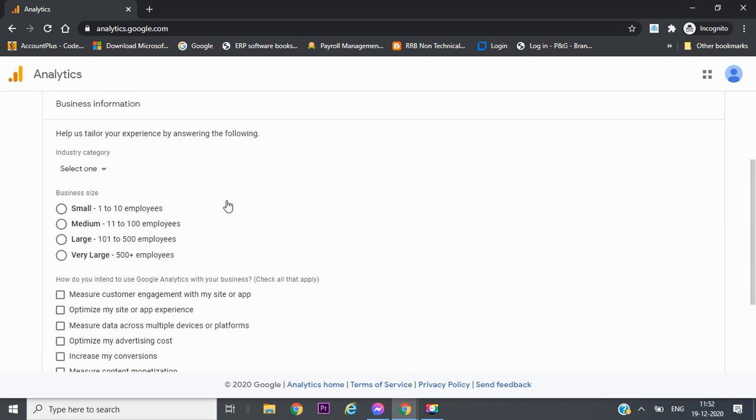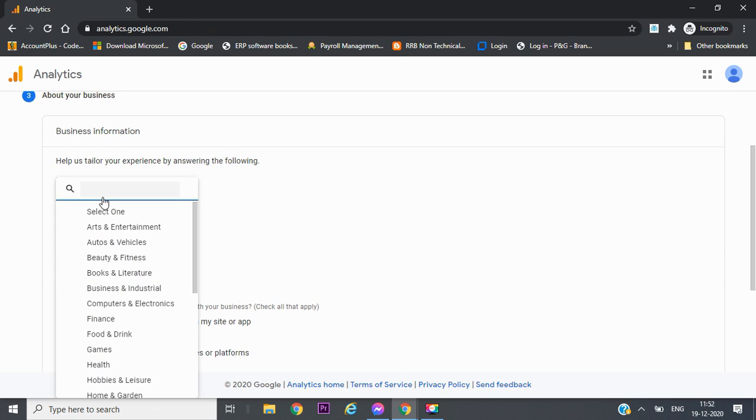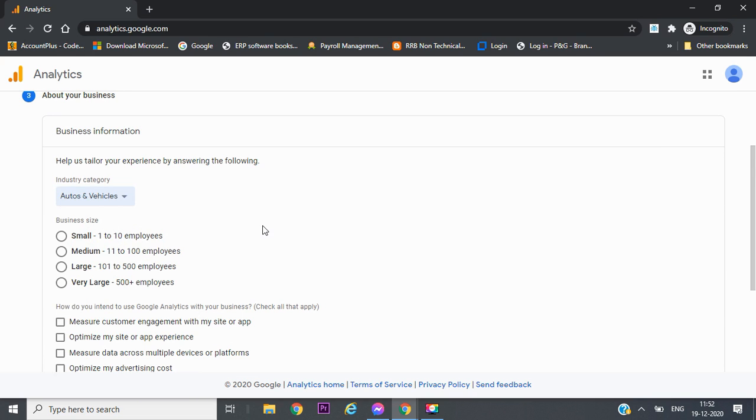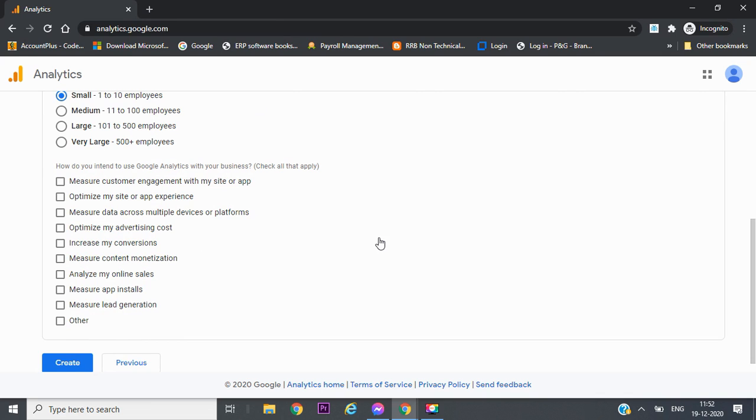So when I click on next, I should just provide the business information, what category it is. So the category, I can take it as autos and vehicles because it is my category of business, and the business size is small. And these are just the information which we are providing to Google. It is nothing to do with the Google Analytics. Okay, so I can choose whatever is required. I will explain it briefly in the next video what are all these options and why we need it.